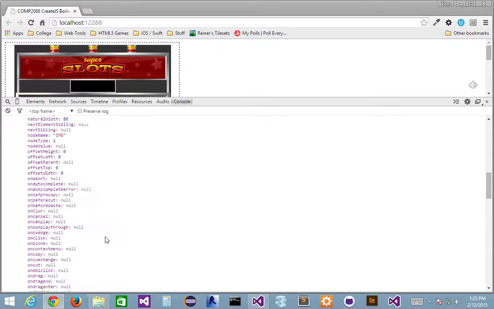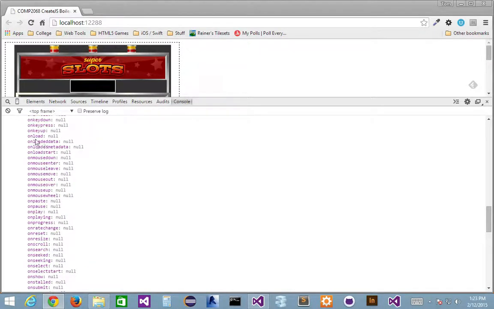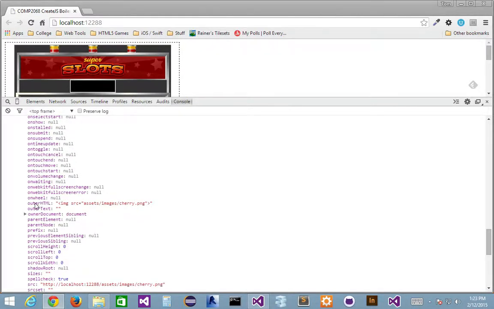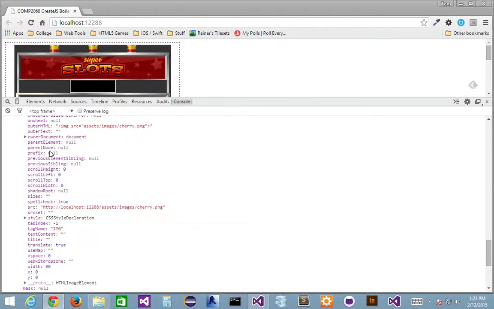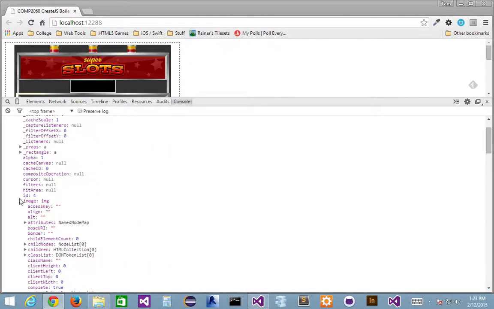So these are all the different things. These are all the properties that are part of my Bitmap, like onblur, oncut. These are all my events that I could ask for: oncut, onerror, onload. onload is null right now. onloadeddata, all these different things are part of it. It also tells me my outer HTML, what it looks like, my cherry.png, and this is all part of my image, because I clicked on this image.